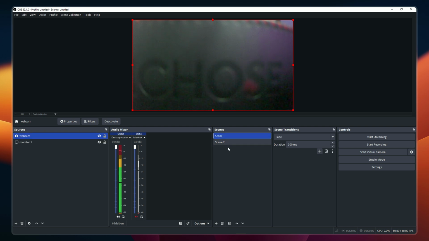This method ensures your camera settings remain consistent across all scenes and saves system resources since OBS only has to process one camera feed instead of multiple instances.